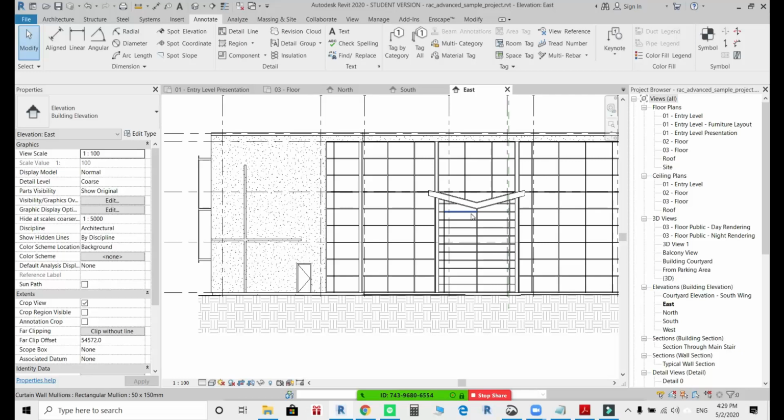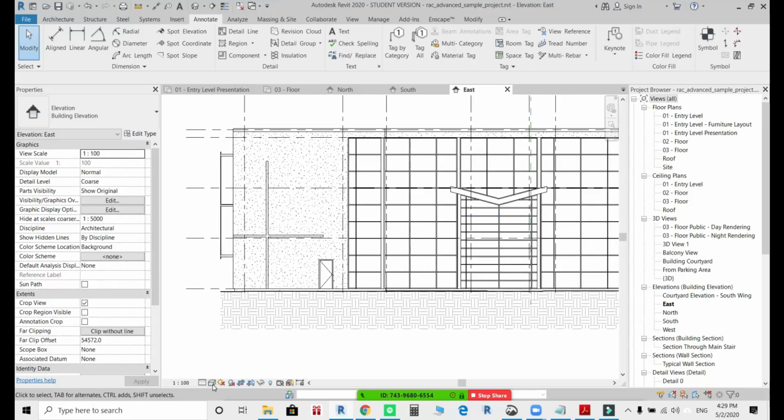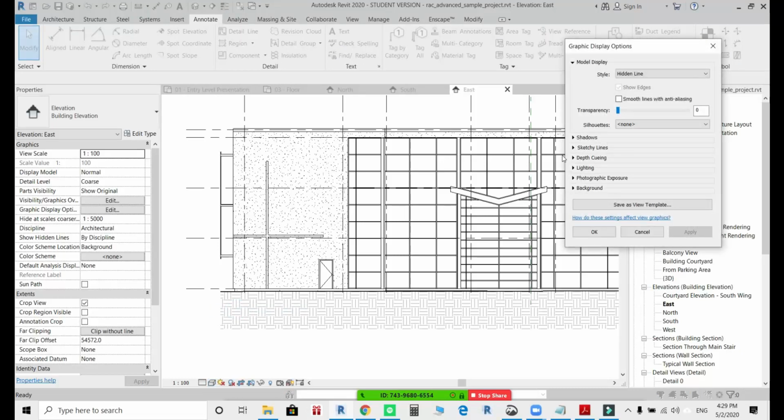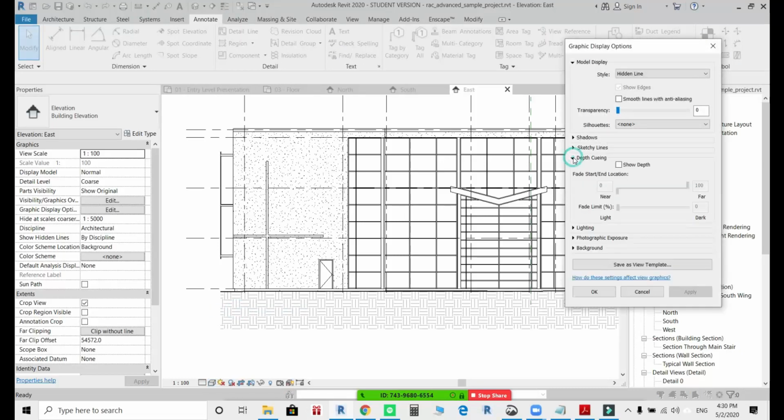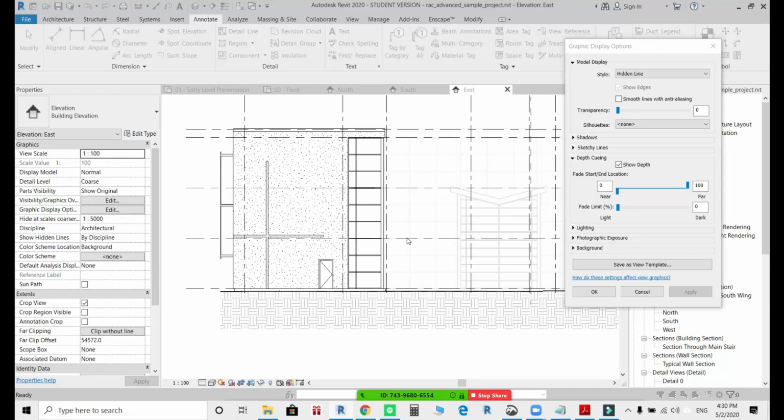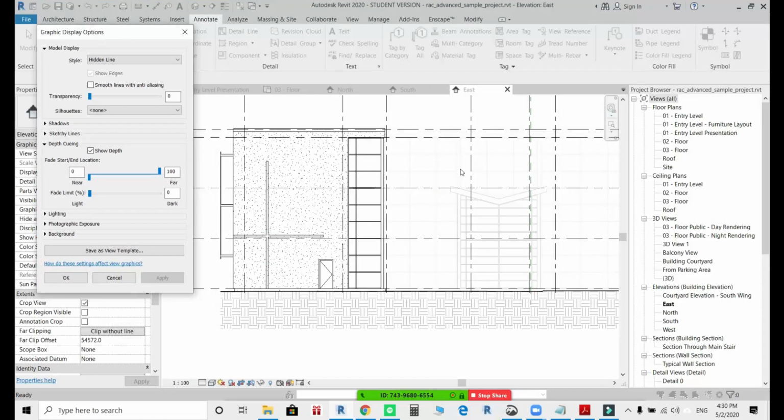So it should look further away from my screen. For that, we have a specific option in graphic display options, which is called depth queuing. If I click show depth, click apply, now you can see the difference. The further away elements are from my elevation, the lighter weight they have. If I want to change this fading, I need to decrease that fading limit.